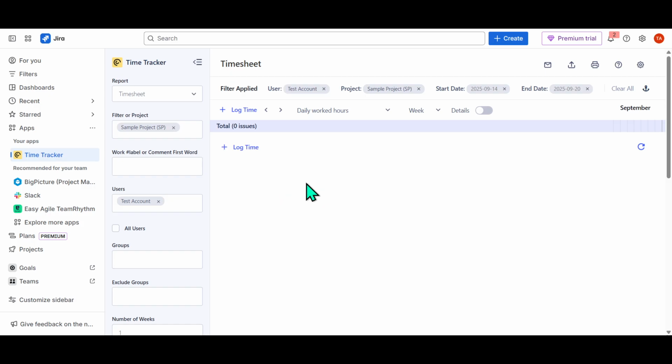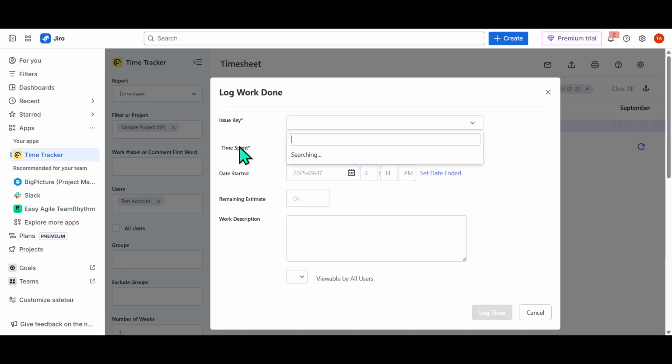Next, we'll dive into one of the most essential features of this app, logging time. Click on the Log Time button to start recording work done. This tracks how various tasks allocate time and resources throughout your projects. When filling in the details, begin with the issue key. This is vital, as it ensures that the time spent is attributed to the correct task or issue.